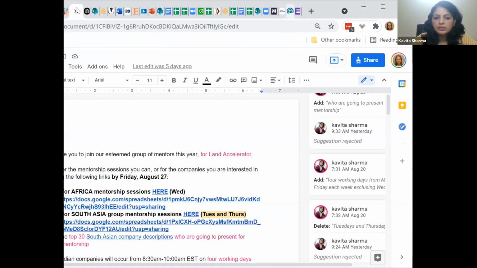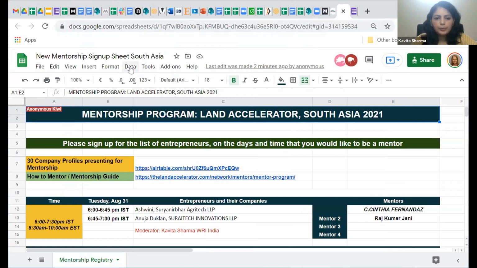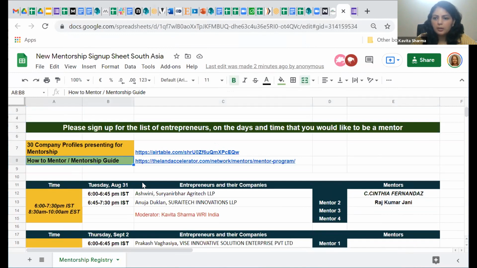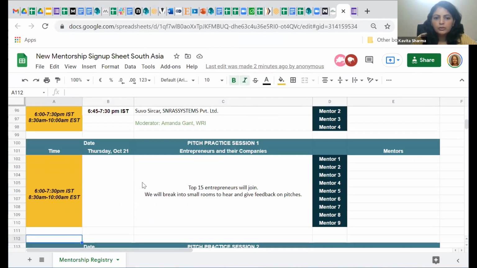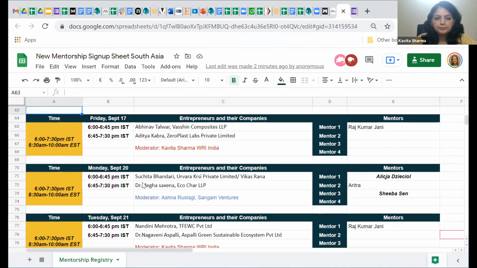So this is largely the plan. And as Amanda is simultaneously sharing her screen, this is the spreadsheet where the mentors would be signing up for your companies. And the PDF of the sequence of calls is already updated on Mighty Networks also. So please look for the dates where you are required to present.